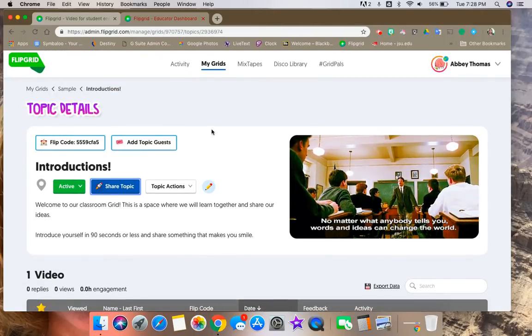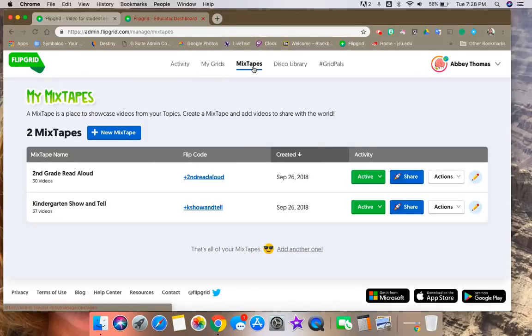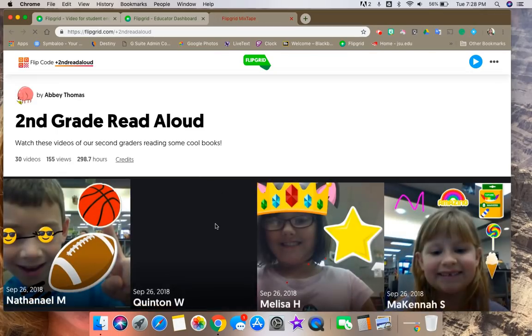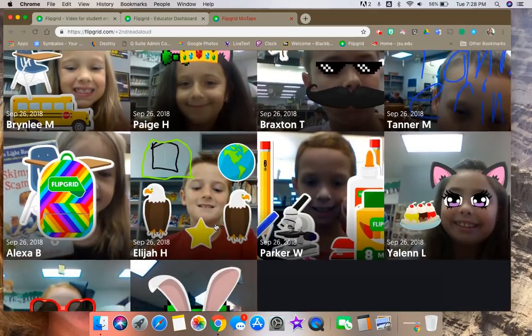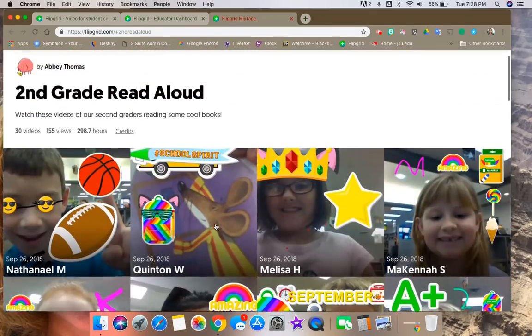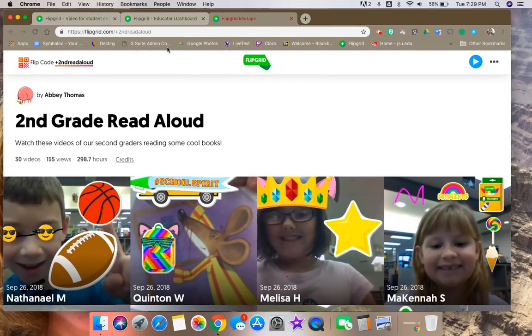Okay, there are a few different things inside your educator dashboard. You can click on mixtapes, and mixtapes are where you pull the best and the brightest from all of your different grids and put it together in a mixtape, all mixed up, so that you can share it with others. So you can pull from different responses and different answers, and you can share it out to the world or just to your parents and to your school.